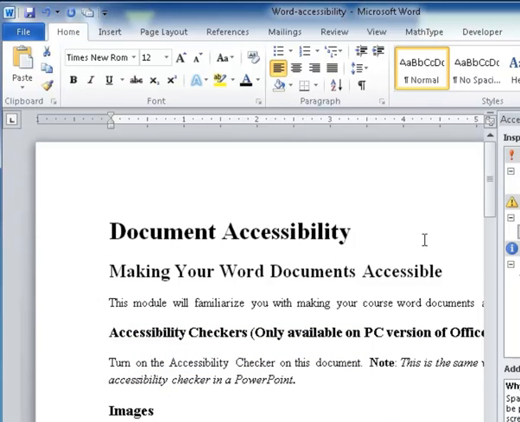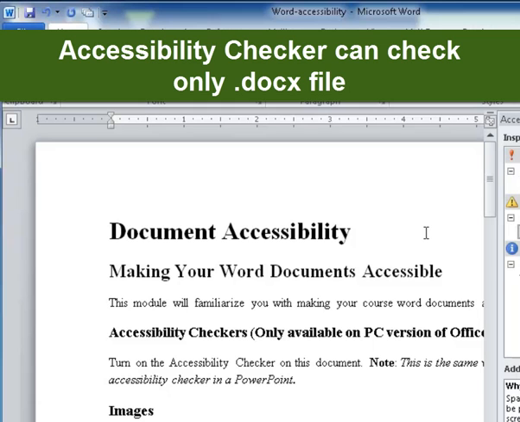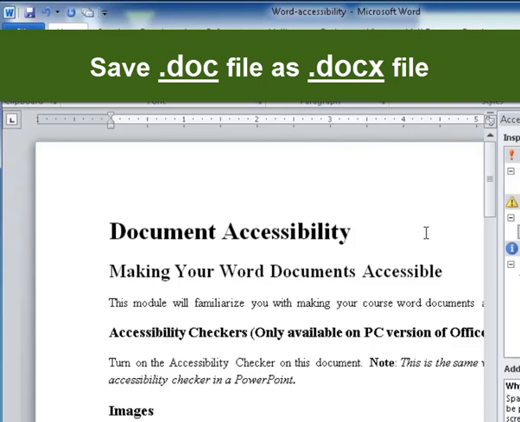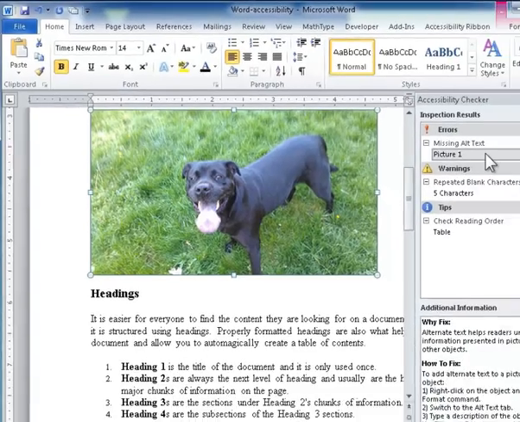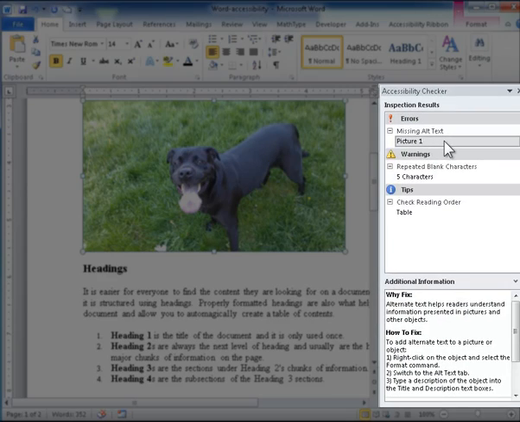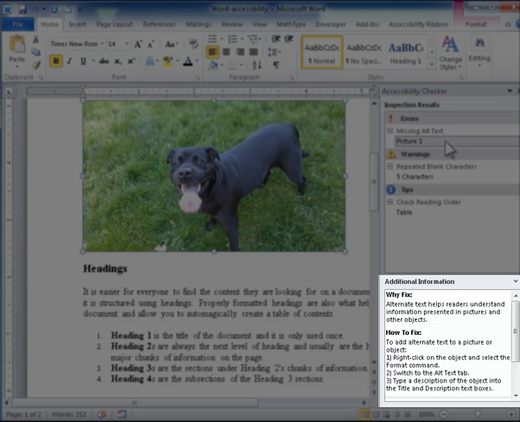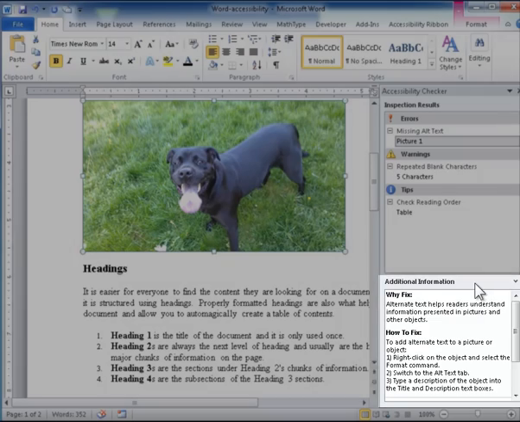The accessibility checker only checks .docx files, so if you have a file type of .doc, you will need to save your document as a .docx file. The Accessibility Checker panel will open to the right of the document. The Accessibility Checker provides you with a list of errors, warnings, and tips. When you click on an error or warning, instructions on how to fix the accessibility concern or problem appear below under the heading Additional Information.